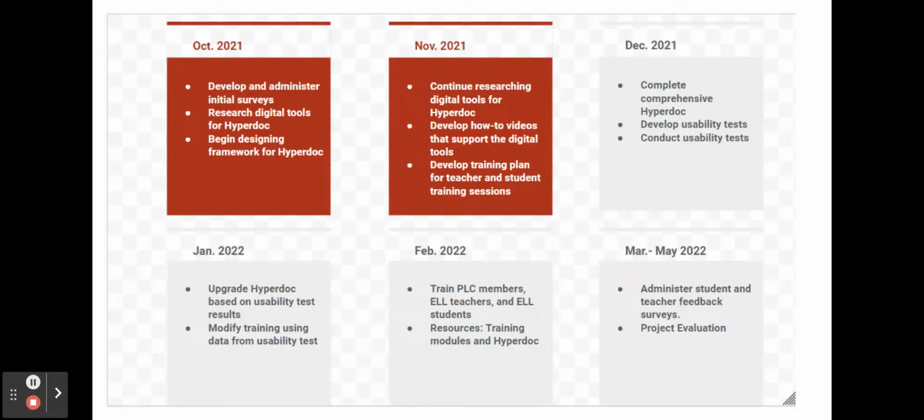usability tests. In February 2022, I held trainings for my PLC members, ELL teachers, and ELL students. The primary resource for these trainings were the training modules that had been developed, as well as the HyperDoc.